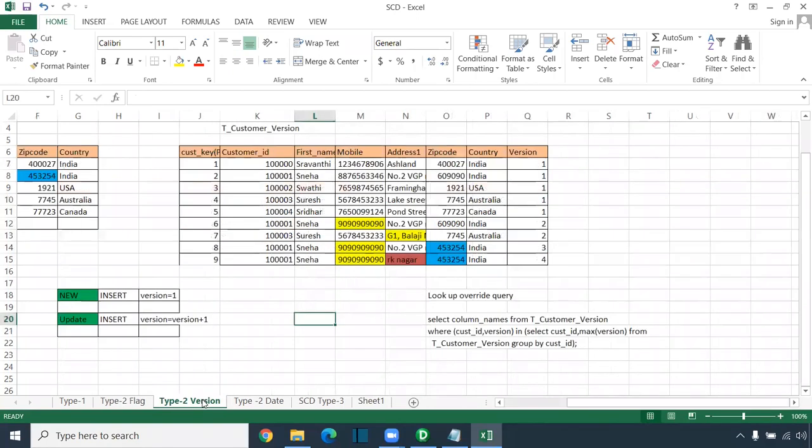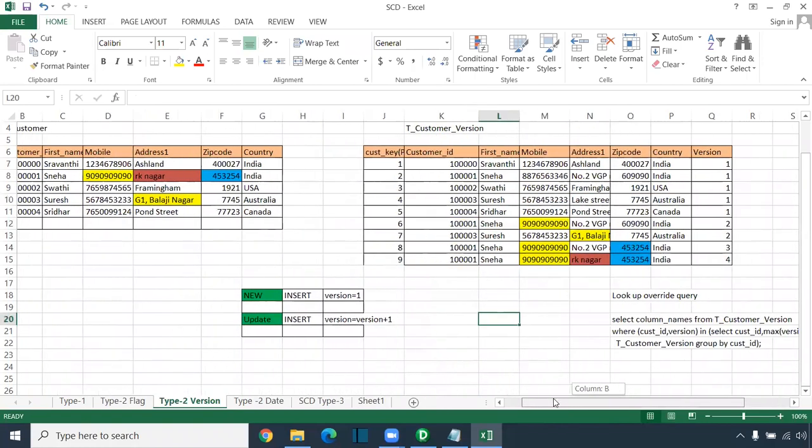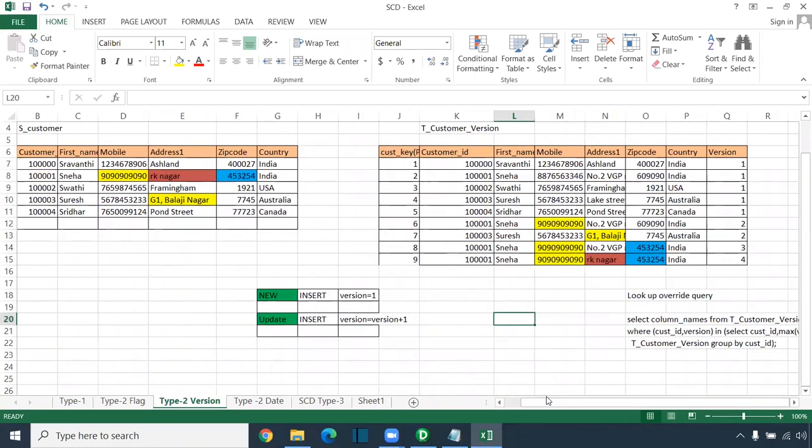Then type 2 version. So how do we maintain it in our Word document and all the versions? In a project, we will maintain version equal to 1. Then if there is a change, 1 plus 1, you will make 2. Again, if you change it, then version equal to 3. That's what we will maintain. The same way, the very first time the record comes up, you will maintain version equal to 1.